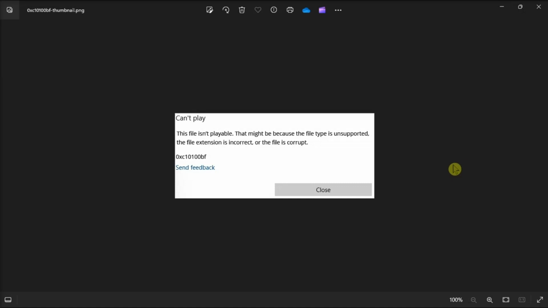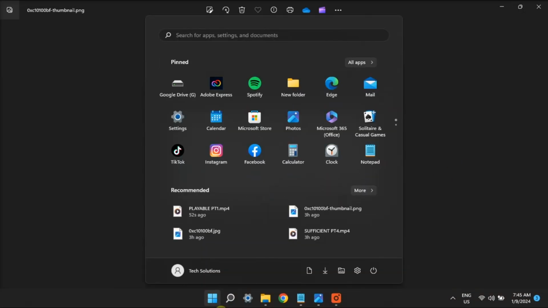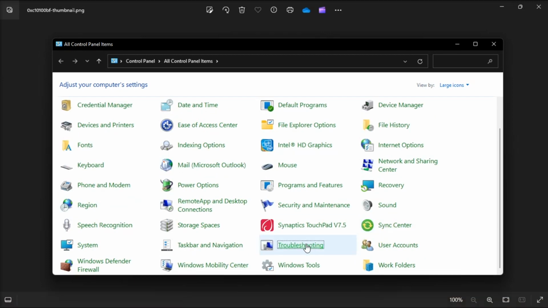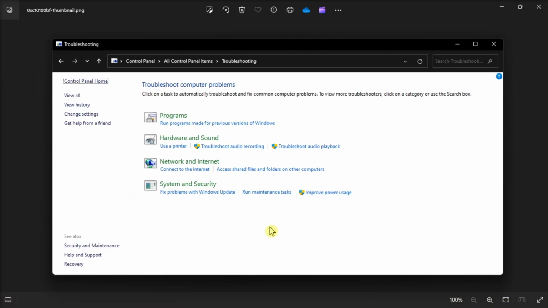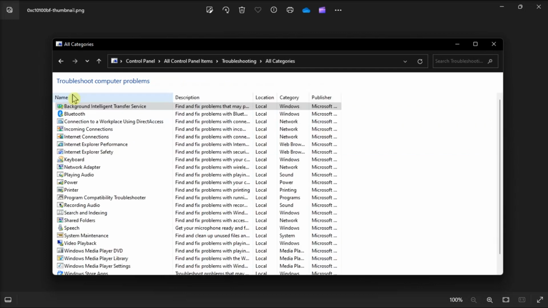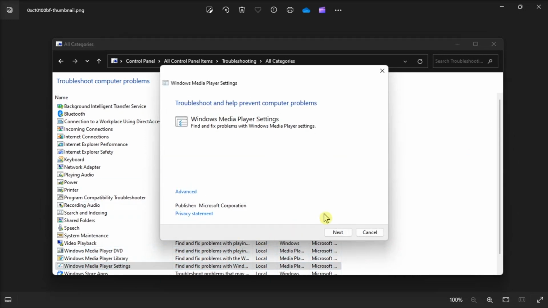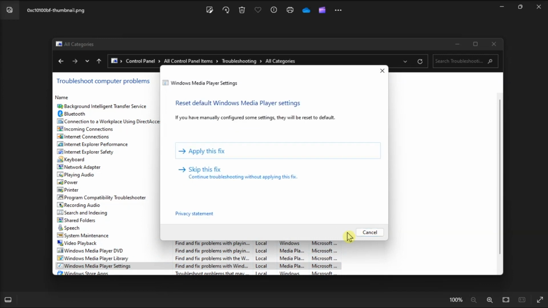You'd also fix the following problem by running the relevant Windows troubleshooters. All you have to do is open Control Panel, choose Troubleshooting, select View All, find Windows Media Player Settings, click Next, and wait for the process to be completed.